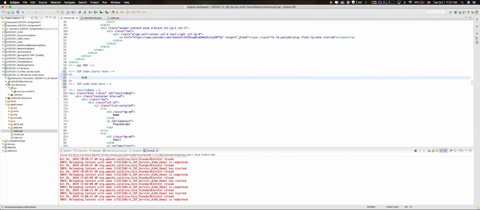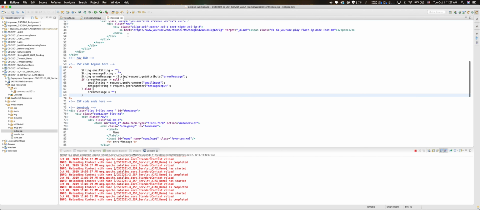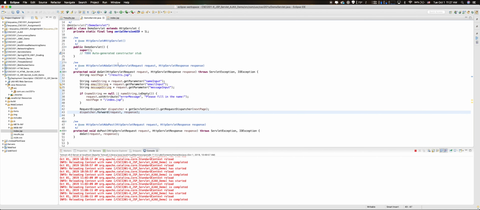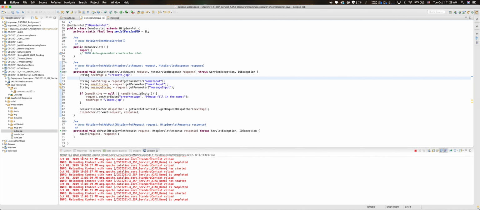So what we can do here is, again, string name equals request.getParameter("nameInput"). Now, why does this work? It works because, recall that the moment we click on submit in index.jsp, it goes to the demo servlet.java, as parameters in the request object. And we never touched it. I mean, we read from it, but we never really modified or deleted it. So it's still in the request object.